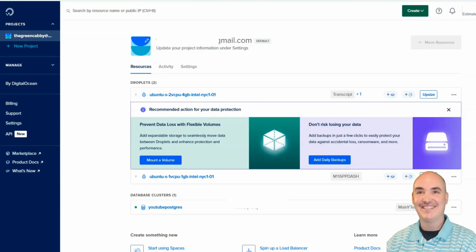Today we're going to show you how to turn on or turn off a droplet inside of DigitalOcean. So when you log into your account for DigitalOcean, on the left-hand side you will see your projects. You want to go ahead and click on the project that's going to be associated with the droplet that you want to turn on or turn off.